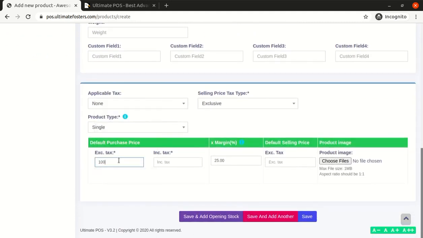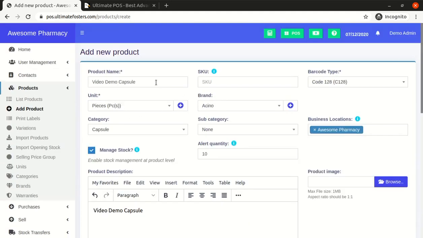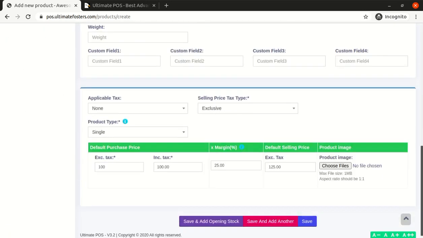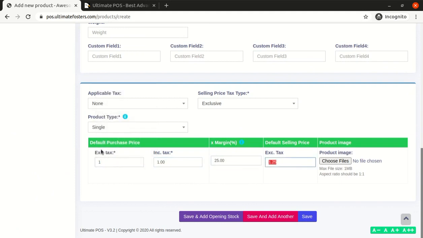I have to add a price for one piece, like what will be the price for one piece of this particular capsule. So I will add the price as 1 over here. The purchase price is 1, and I have set a margin of 25%, so the selling price is 1.25. I will save this one.